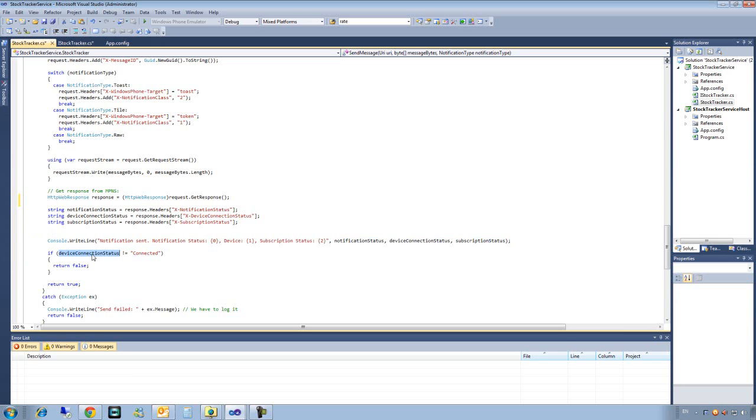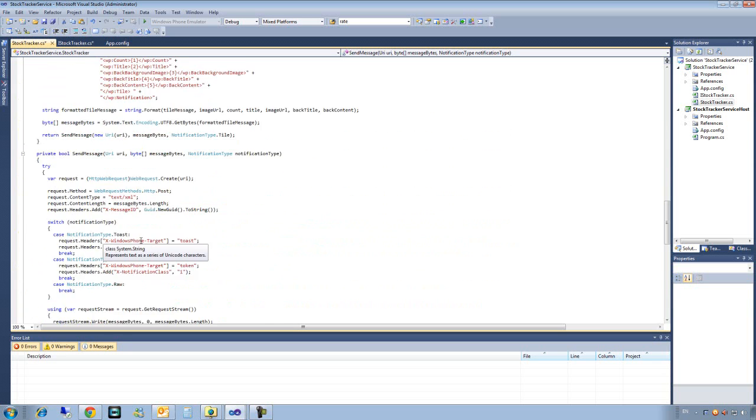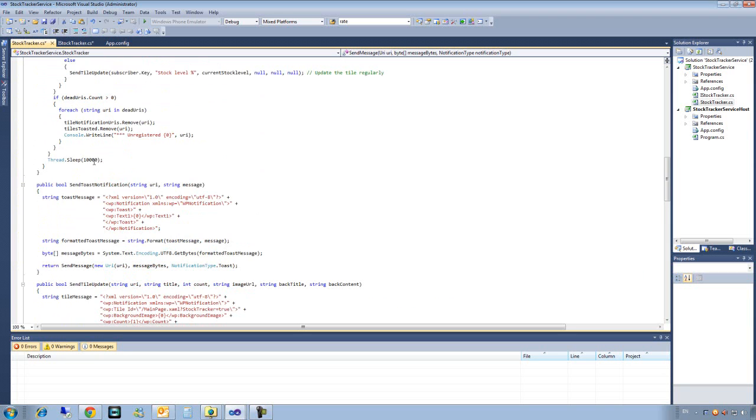But if the device connection status is not connected, I return false. Remember, if I return false, it will cause the sending methods to unsubscribe the phone. We unregister it, okay? So we're done here. Now we're done, and we can run everything.